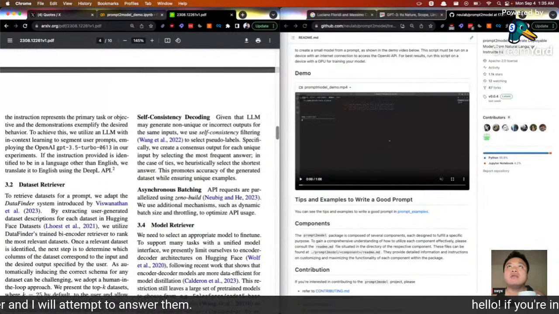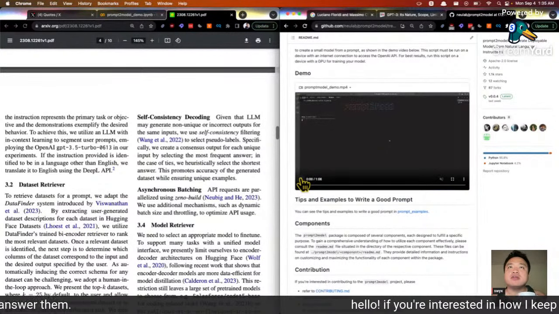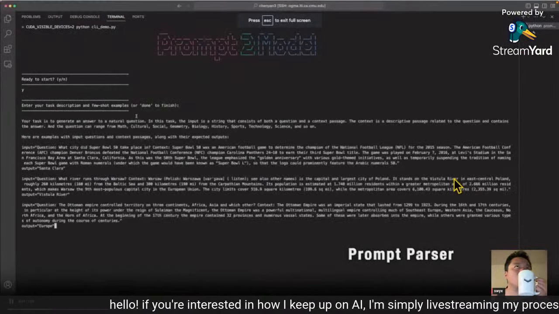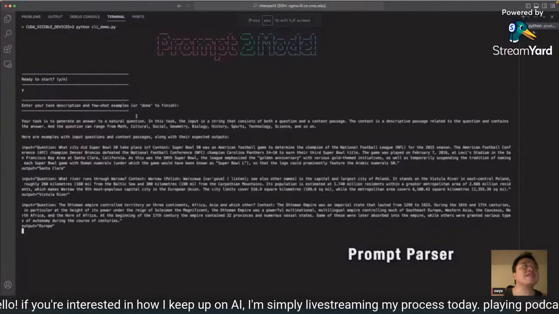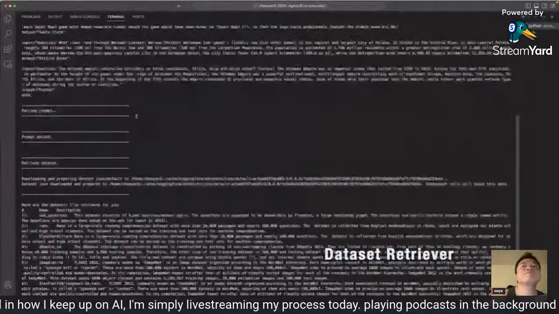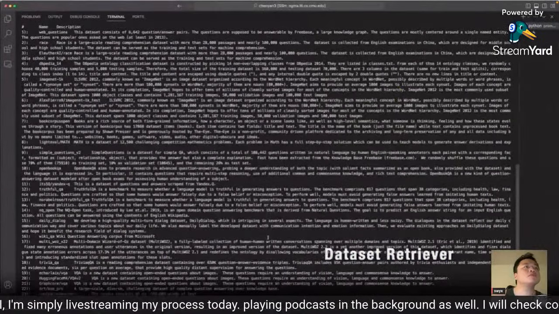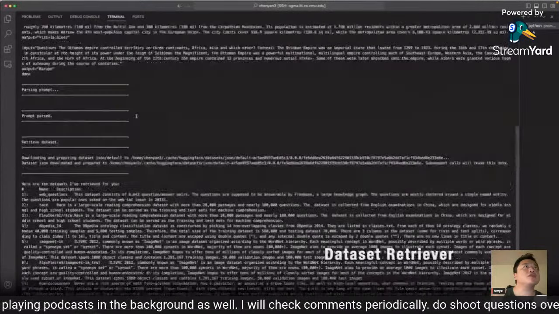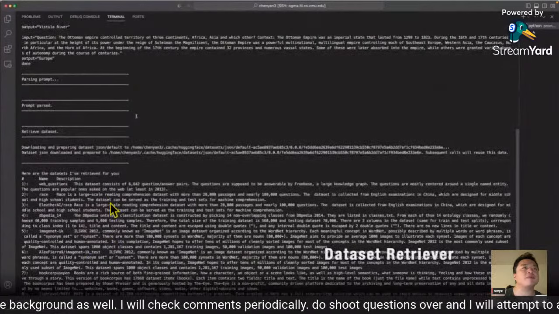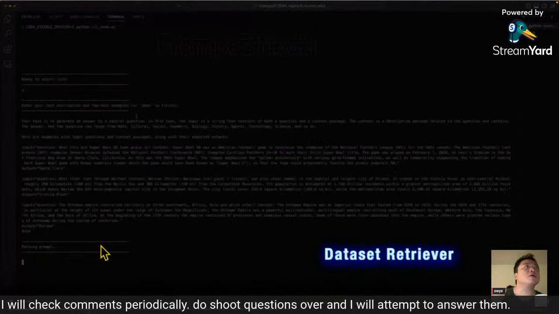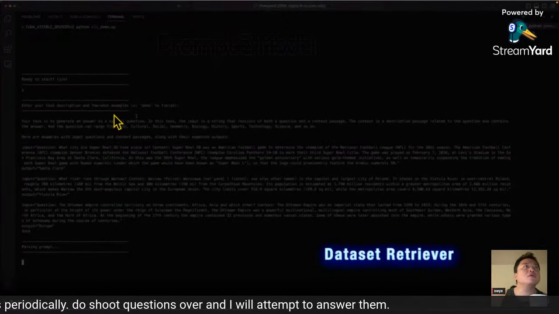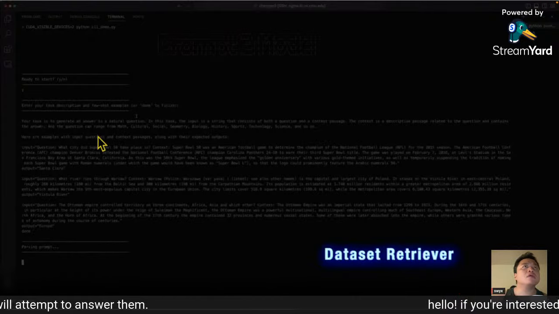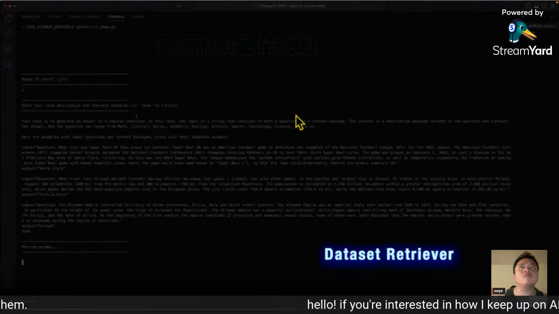3.2. Dataset. Oh, they mentioned the demo creator, but I didn't see that there was a video here. So it's scanning through some datasets, it's retrieving datasets, I guess. And that's the plug from his previous paper. Enter your task description. Okay, so that's a fairly long task description. Your task is to generate an answer to a natural question. Okay.